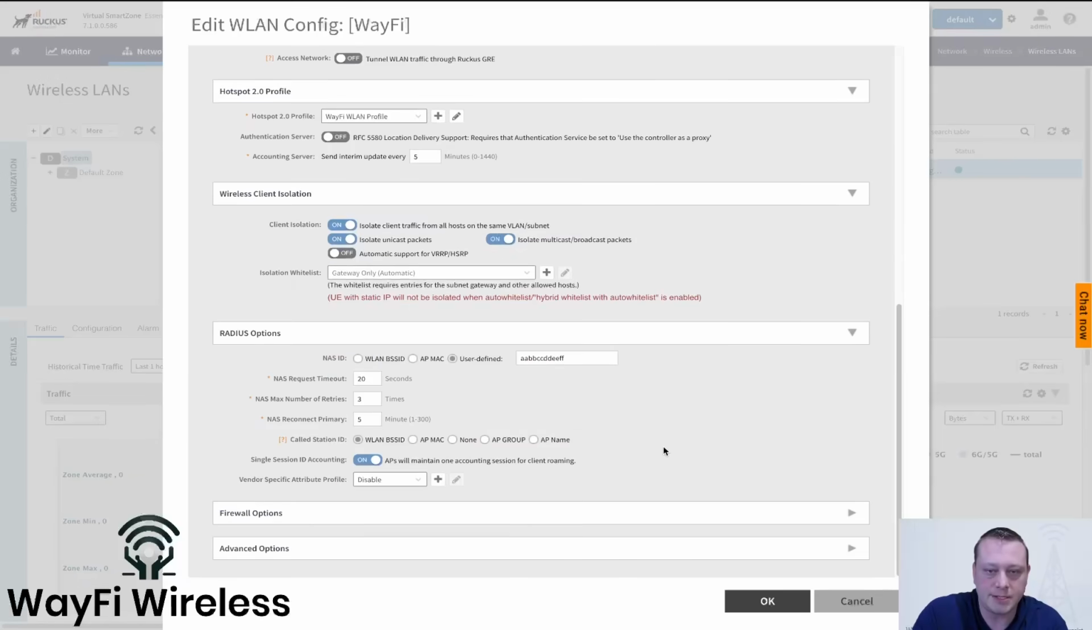For our RADIUS options, we are going to do a user-defined NAS ID. Work with your onboarding engineer to have that set. That is going to be unique on a per location basis. So for a timeout, raise that to 20 seconds, 3 retries, and we'll do 5 minutes for reconnection to your primary NAS. Called station ID, leave that default, which is the wireless LAN BSS ID, and use single session ID accounting, make sure that's turned on.